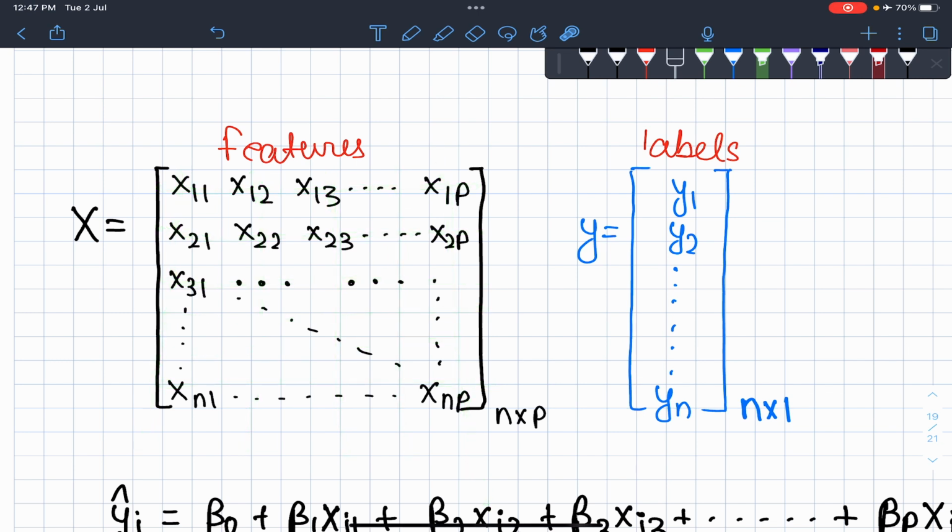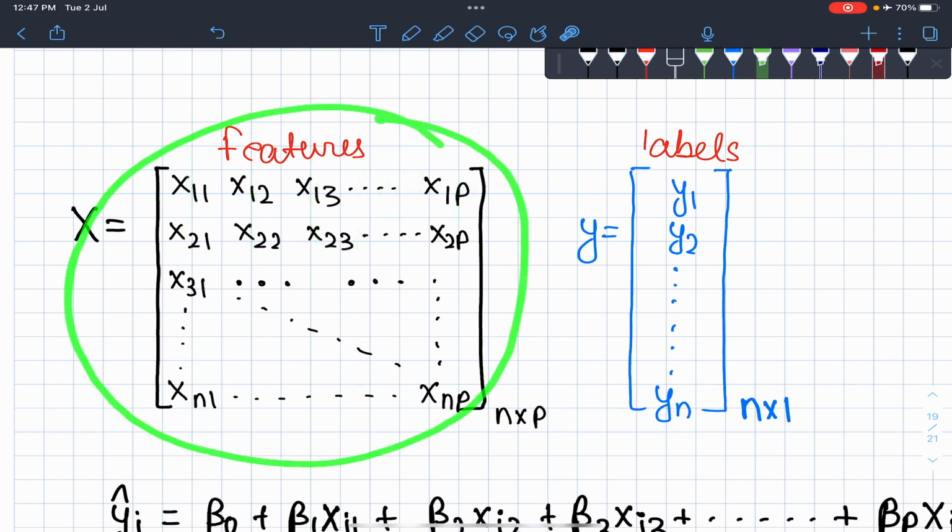Okay. How many rows do we have? We have one row, two rows, three rows, and all the rows till n. Okay, till n. How many columns do we have? We have one column, two columns, three columns, four, five, six, and many till p columns. Okay, and what is the size of this table?